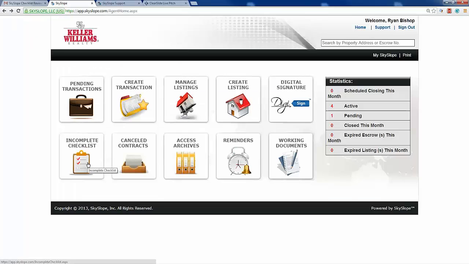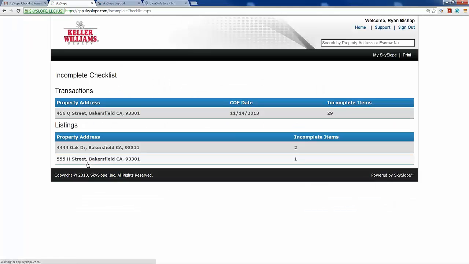Incomplete checklist right here is just a quick to-do list. So I can see all the properties that I'm working on, I can see when they close, and I can see how many documents are still required. So I have 29 incomplete items on my checklist. Hopefully I see this start going down to 0 as this number, 14th of November gets closer.